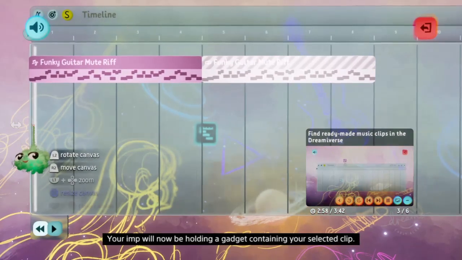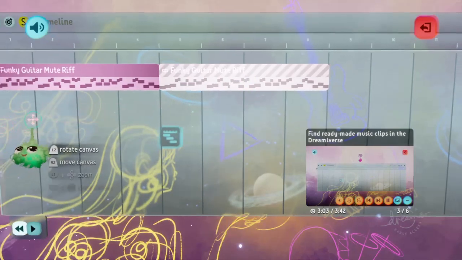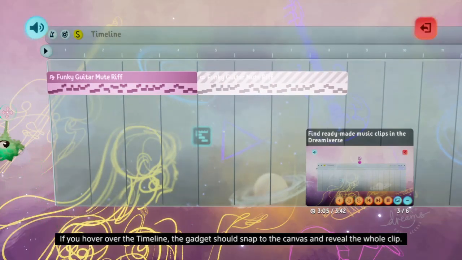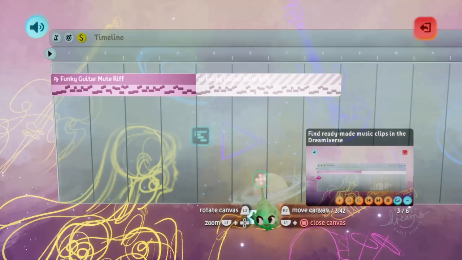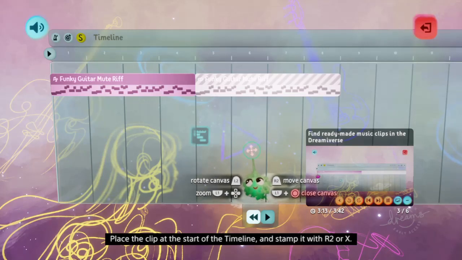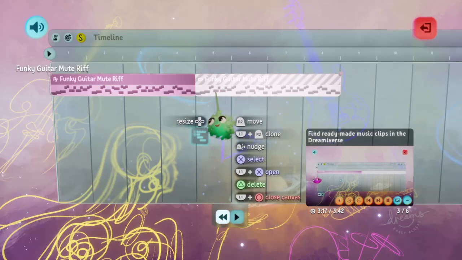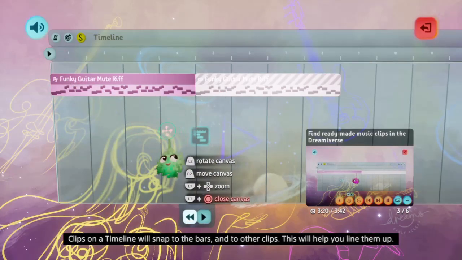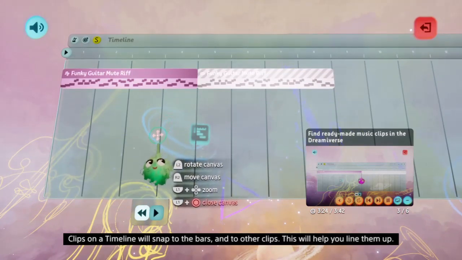Your imp will now be holding a gadget containing your selected clip. If you hover over the timeline, the gadget should snap to the canvas and reveal the whole clip. The timeline will snap to the bars and to other clips. This will help you line them up.